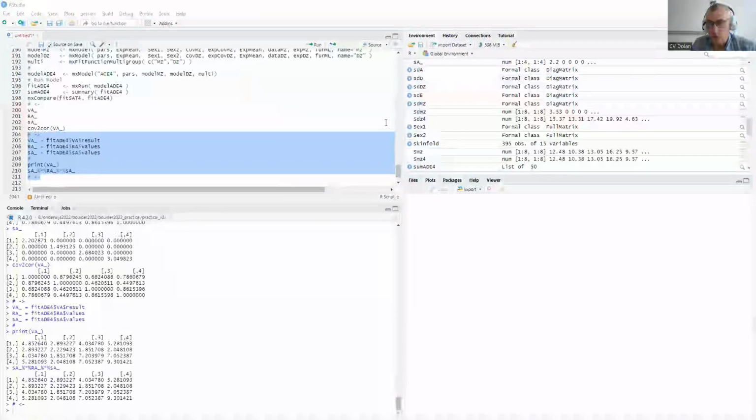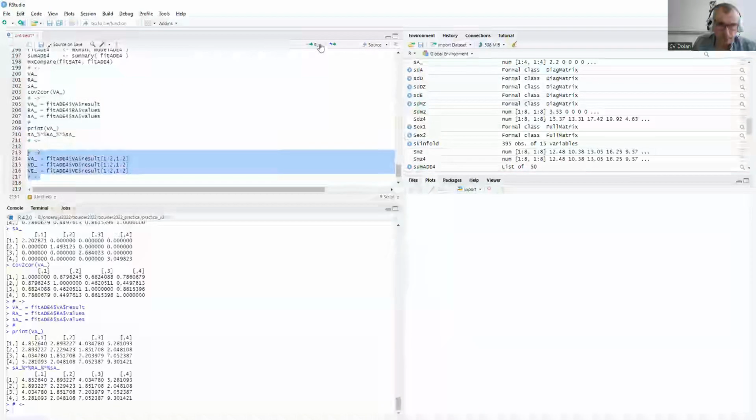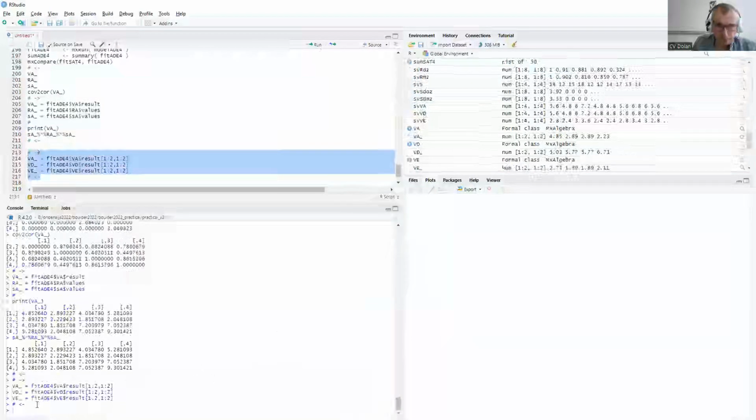So what we're going to do next is extract part of the output. We will want the sigma A, sigma D, and sigma E, not of all four phenotypes, but just of biceps and triceps. So we're going to take a look at part of the multivariate output. Okay, I've extracted VA, VD, and VE, sigma A, sigma D, sigma E, for the first two phenotypes, biceps and triceps.